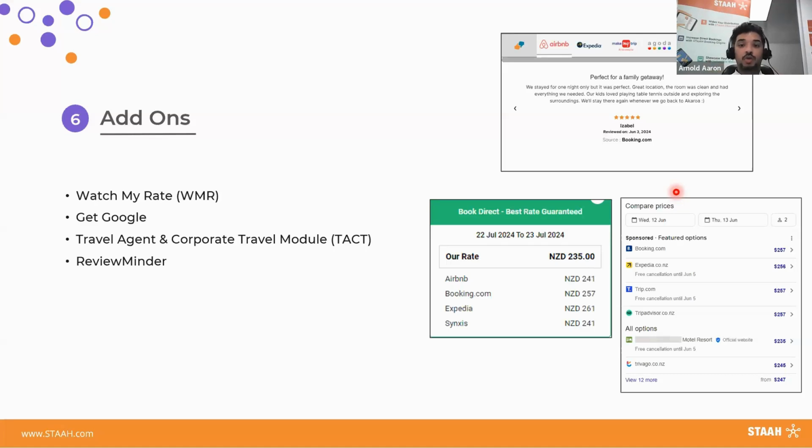We also can provide you with a widget that you can put onto your website that can go onto SwiftBook. And it creates that sense of trust because the customer is now seeing live reviews, which basically tells them that yep, this is a trustworthy property. People have stayed here. Let's go ahead and book this specific property. So yes, we do have Watch My Rate, Get Google, Travel Agent and Corporate Travel Module, which is also what we call TACT in short form, and ReviewMinder as add-on services.